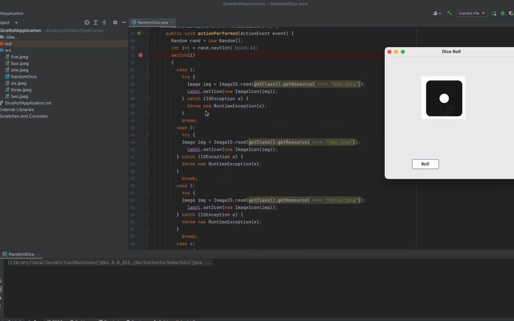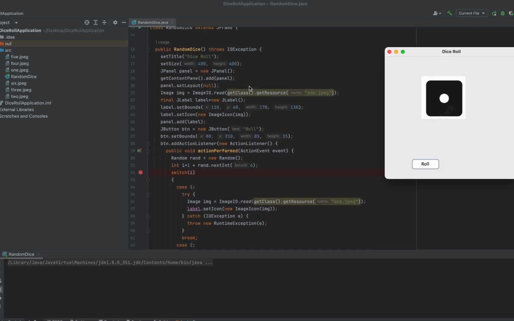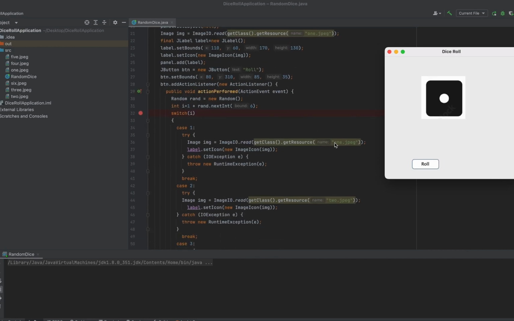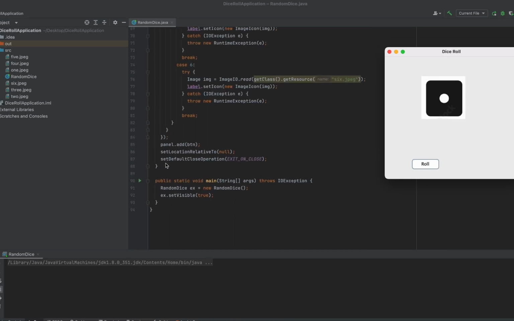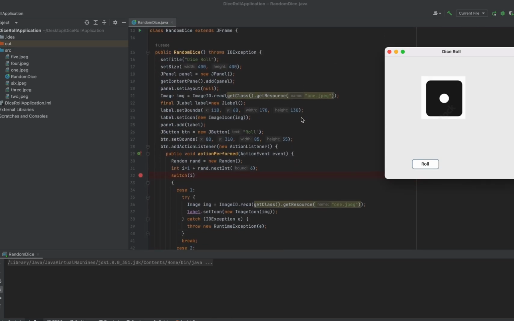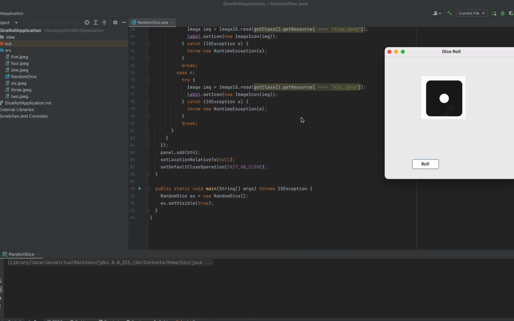I have also surrounded the code with a try catch block, because ImageIO.read sometimes throws an IOException in case it is not able to find the image that we have passed in the path. So this is how the code looks. In the end, I added the button to the panel, and also if we click on the exit button, the application will be closed. So this is how our third question looks. Thank you.